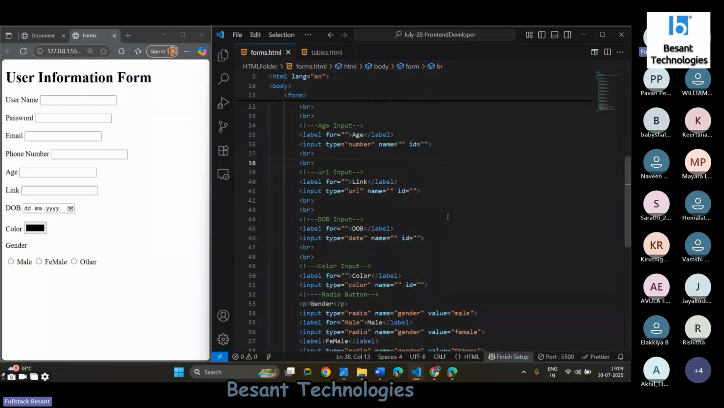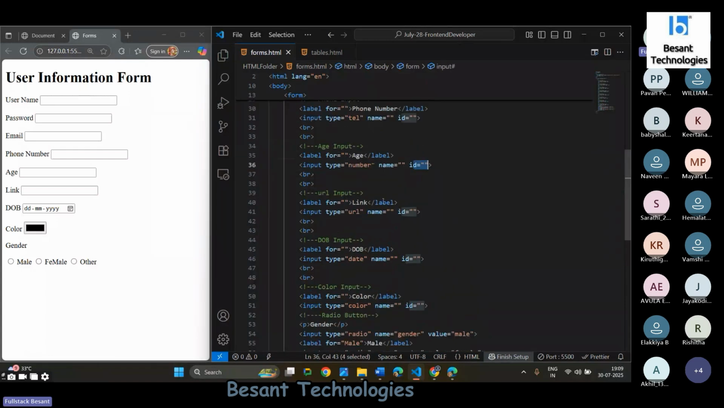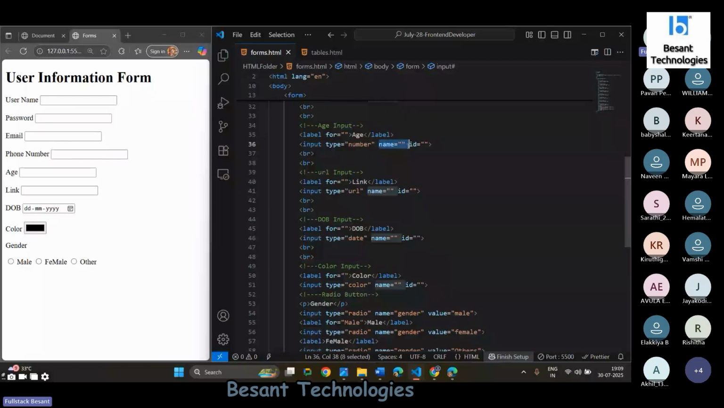So how the front end and back end, how the HTML and script are connecting, is by using an ID only. For now, you can just use the input type number, type URL, type date. After coming to the JavaScript, I will tell how the ID is connecting to the script tag.